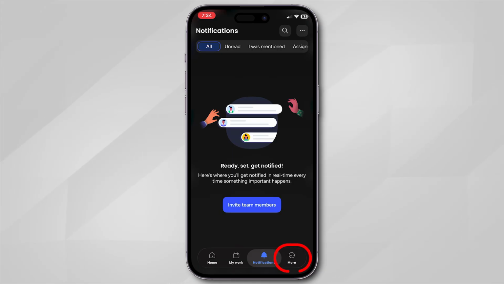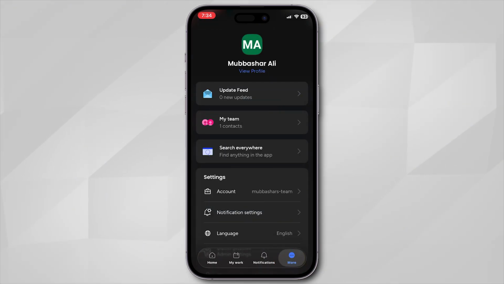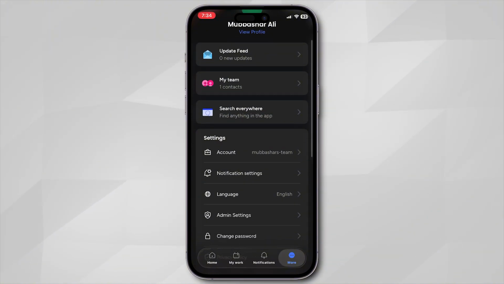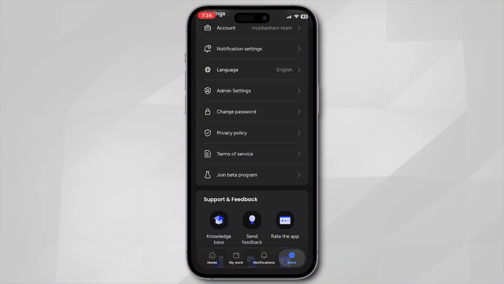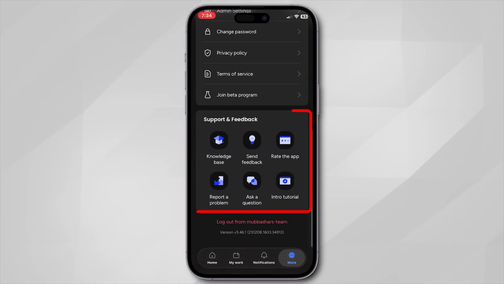Finally, move to the More tab. Here you can change account settings, profile photo, notifications, language, password. You'll also find the Monday.com support and feedback section if you need help or run into any issues with the app. And that's a complete beginner's guide to the Monday.com mobile app for iOS and Android.